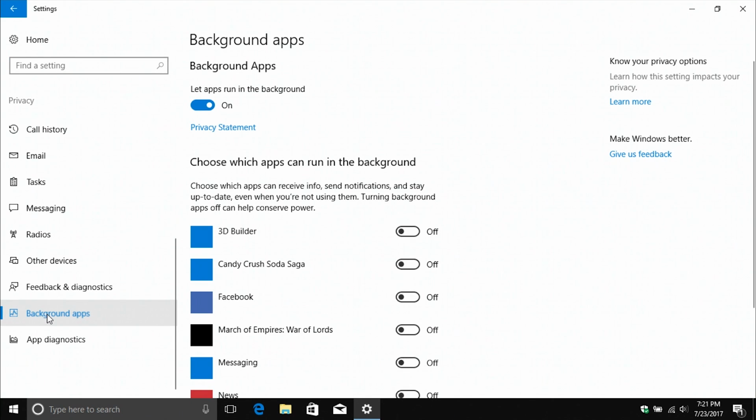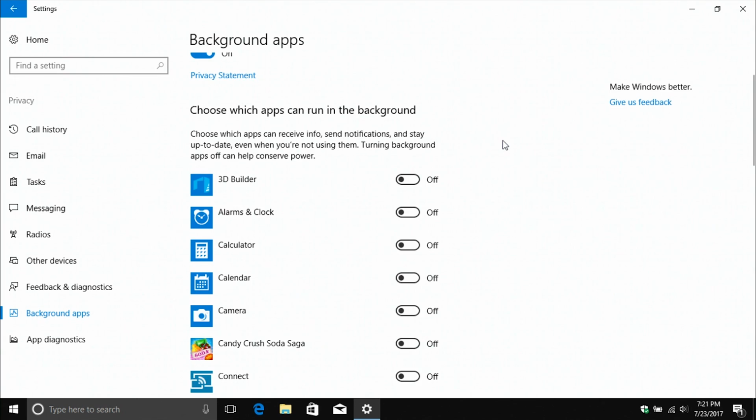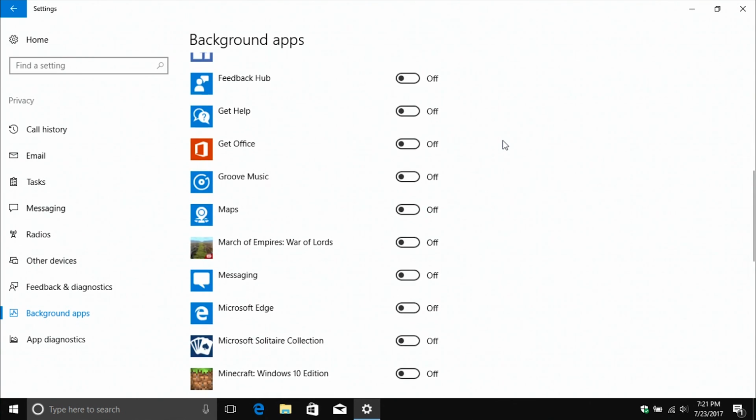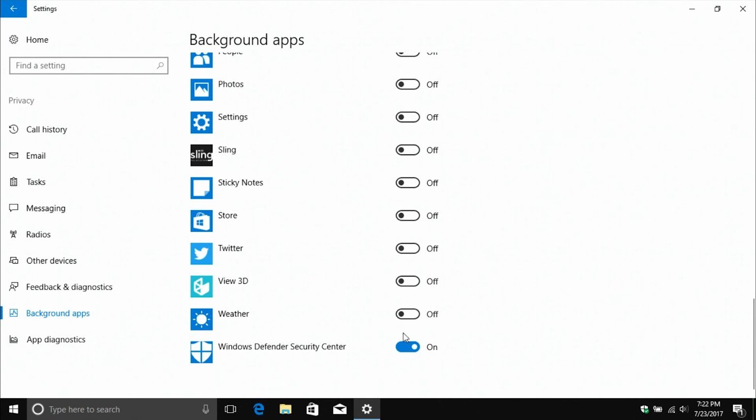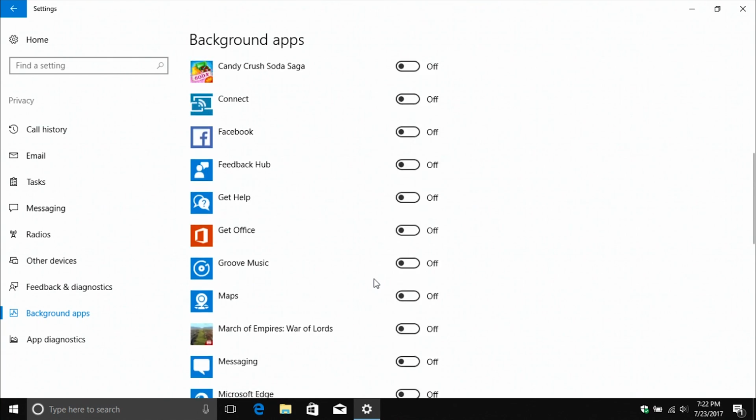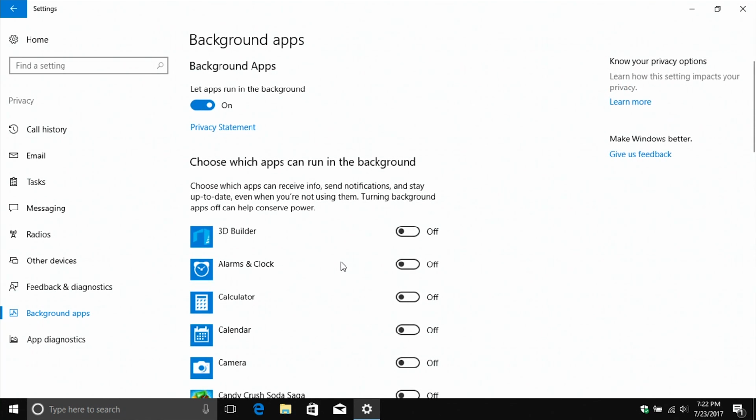These are all the apps that run in the background that are just taking up resources and slowing the computer down. So you'll just want to go through this list. You should be able to turn everything off. You'll see that I have all of mine off. The only thing I have turned on has to do with the security. Everything else is turned off, and I recommend that you do the same.